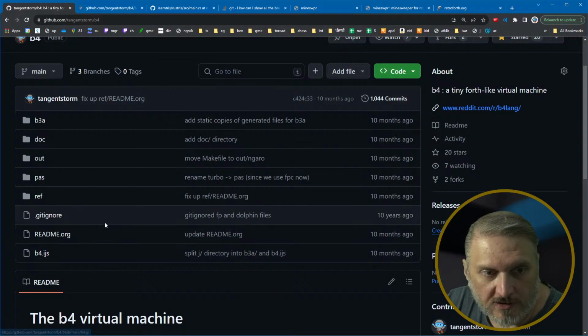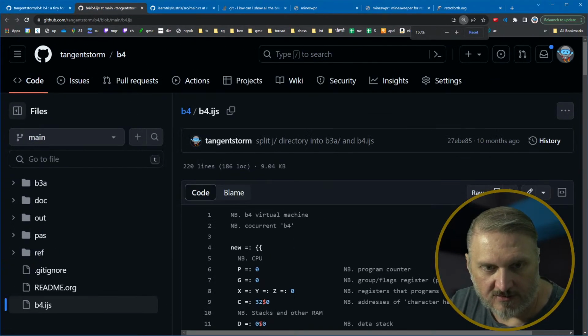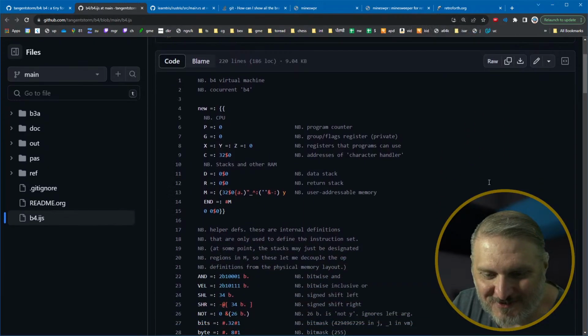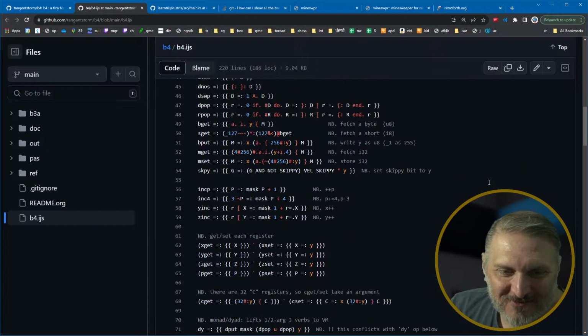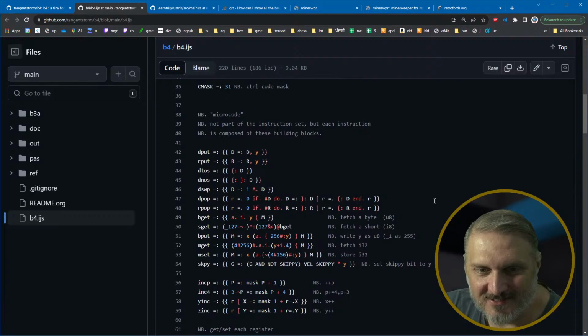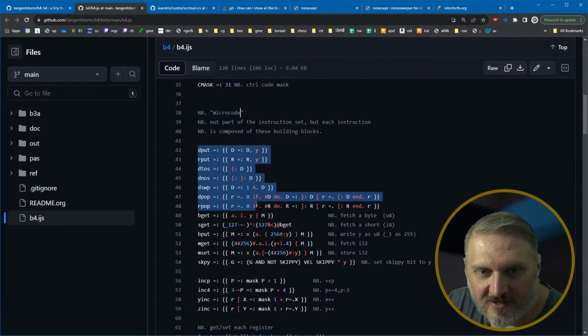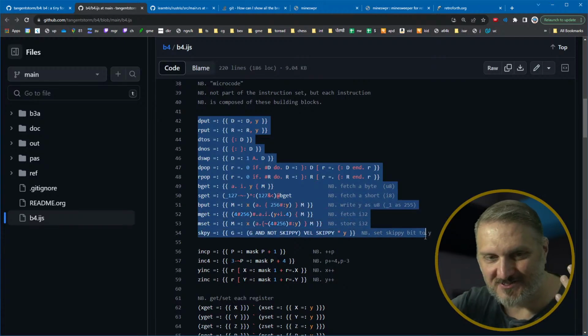So one is in J, of course, because that's the first language someone would go to. It's one of the first languages I go to. It's actually a pretty nice looking J file. I found it very satisfying to write this. So these are what I call microcode. These are pieces that can compose to build the instructions that I want.